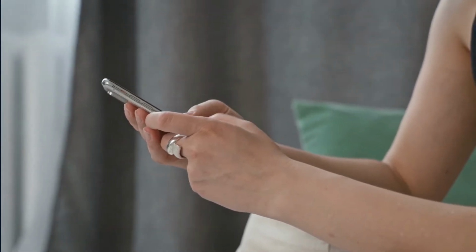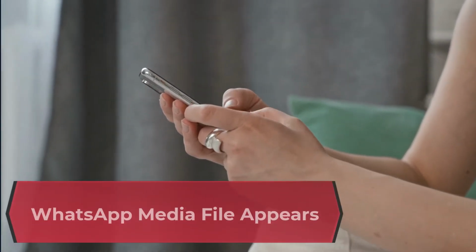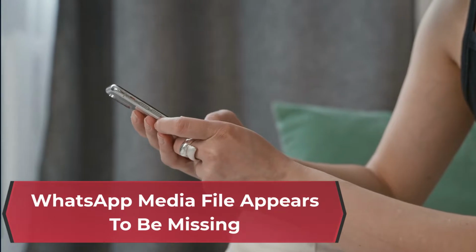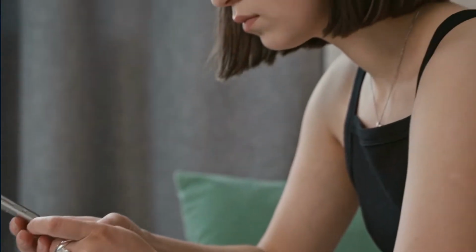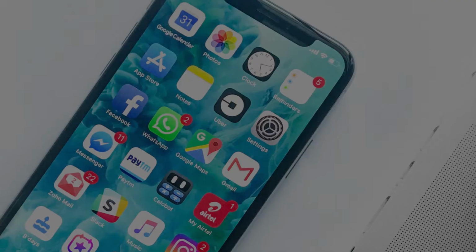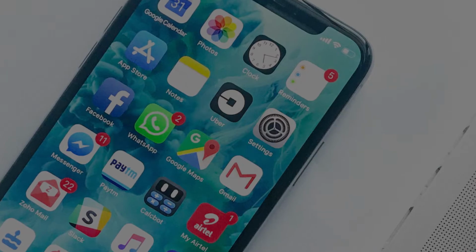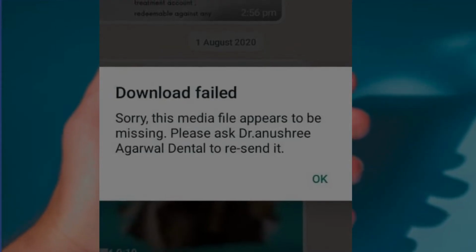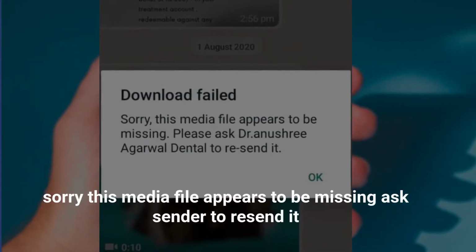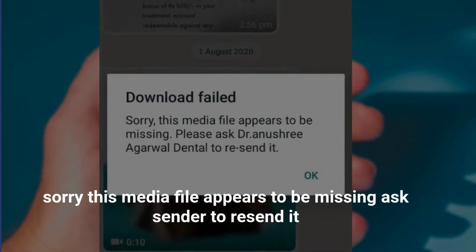Hello guys, in this tutorial we are going to show you how to fix "media file appears to be missing" on WhatsApp. You can see when someone sends you a media file on WhatsApp, due to some reasons it could not go through your file or folder and it shows a prompt message. Here you can see on the computer screen the error message says, "Sorry, this media file does not exist. Please ask the person to resend it."